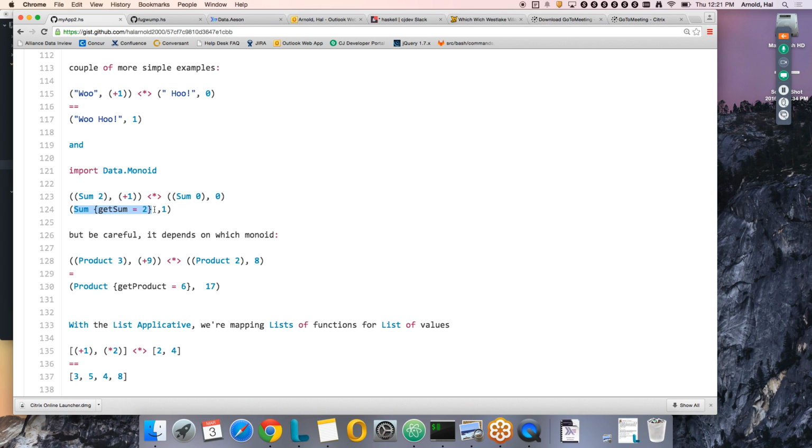So that's why you have to be careful about this monoidal bit. It did the right thing on the left side. It summed 2 and 0, right? Because that's the particular monoid for num, but the sum version of that. So it did the right thing there, and then on the right side it mapped 1 over 0.